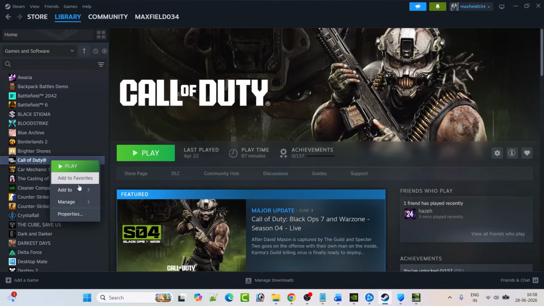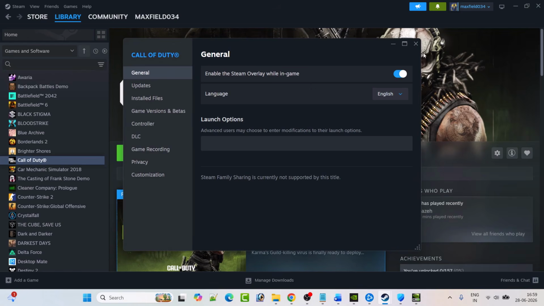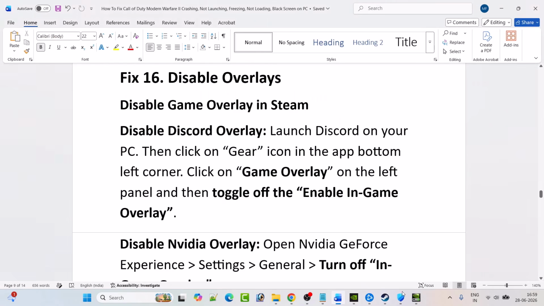If that doesn't work, then again go to the game properties, enable it, and then follow other fixes mentioned in this video. Disable Discord overlay. So if you have installed Discord on your PC, then launch Discord on your PC. Then click on gear icon in the app bottom left corner, click on game overlay on the left panel, and then toggle off the enable in-game overlay.